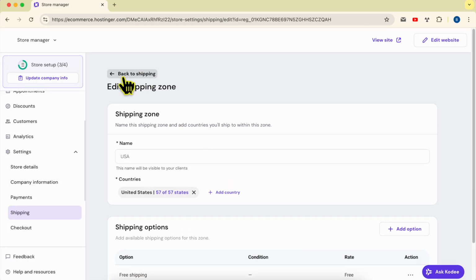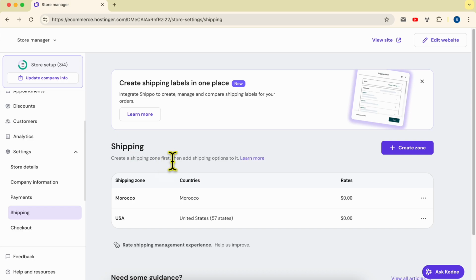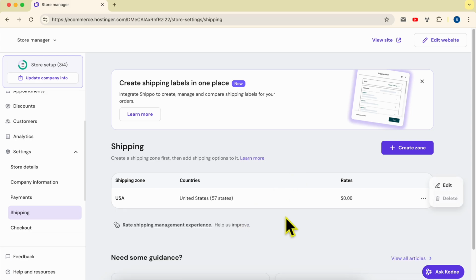Same thing, I will return to the shipping page to delete this Morocco shipping zone. And this way I am offering free shipping for any order coming from the USA.